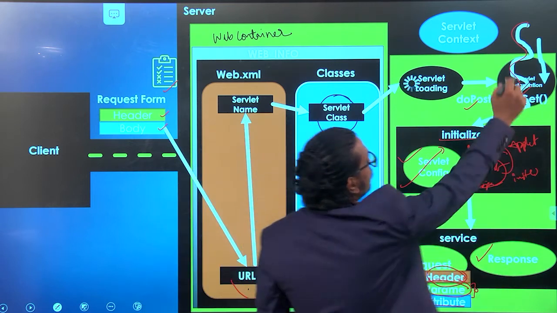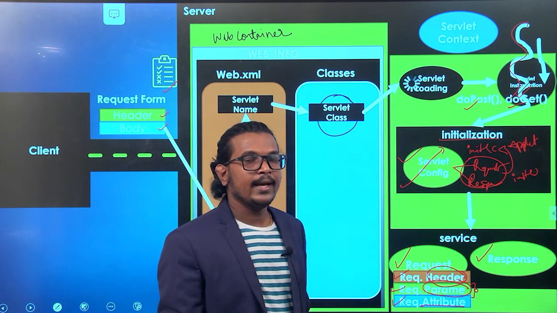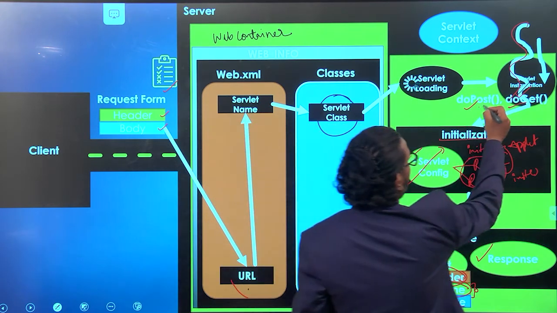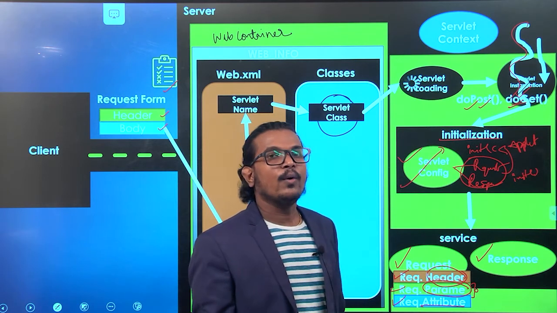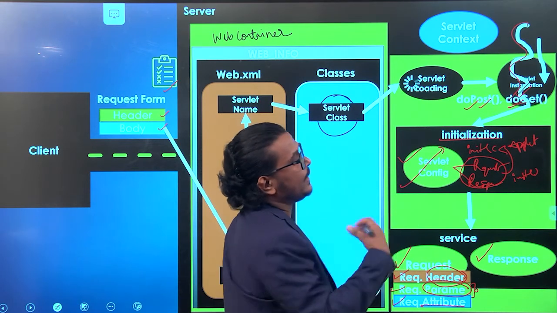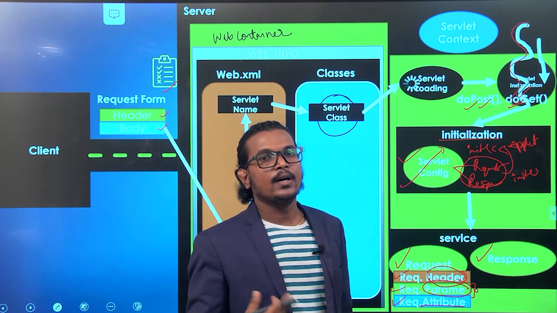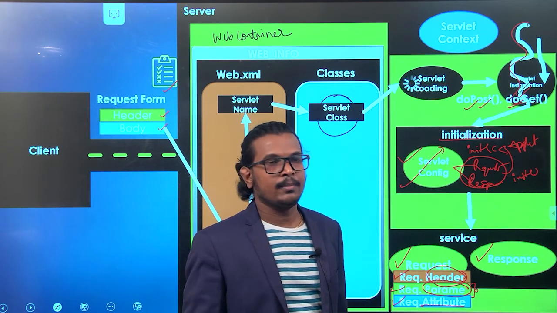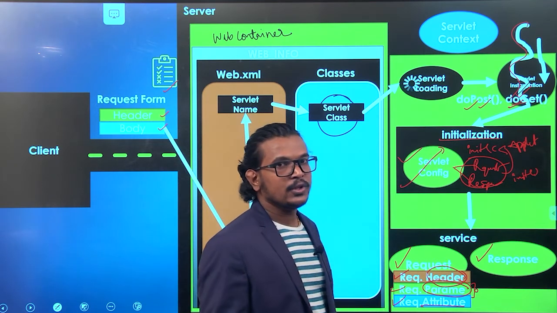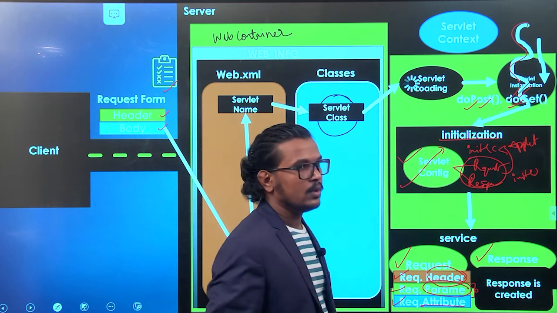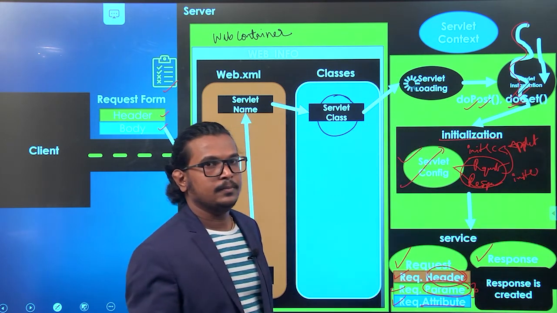Which method processes that particular request? Already we created one thread in instantiation. It may be the doGet method, or the doPost method, any method may be. Now we start the execution of that particular method. After the execution is done, we create a response. From this only you are getting the response to your service method.